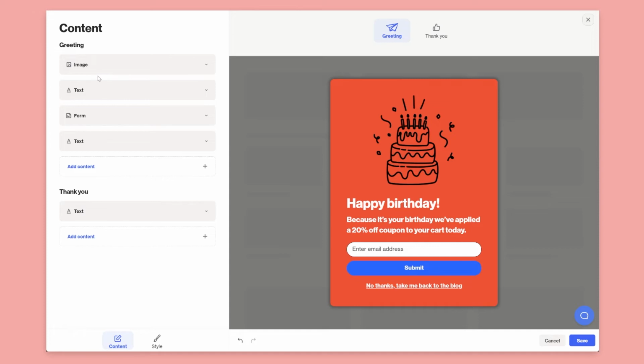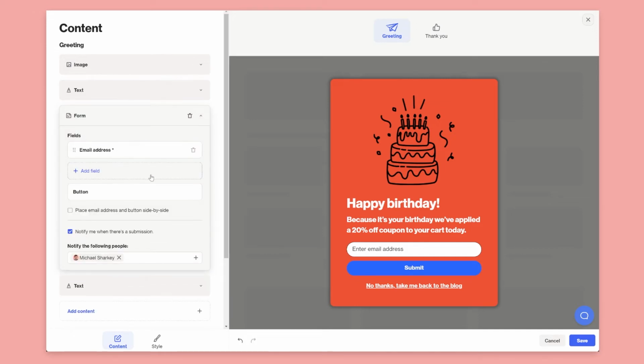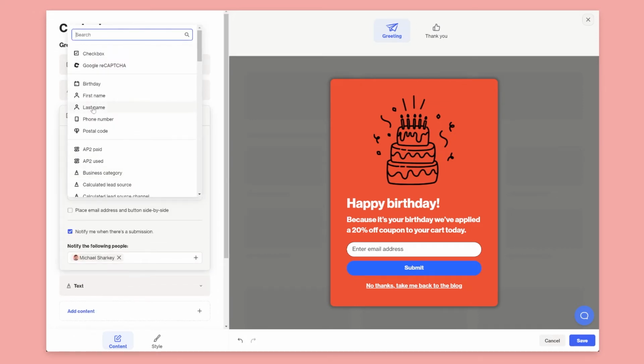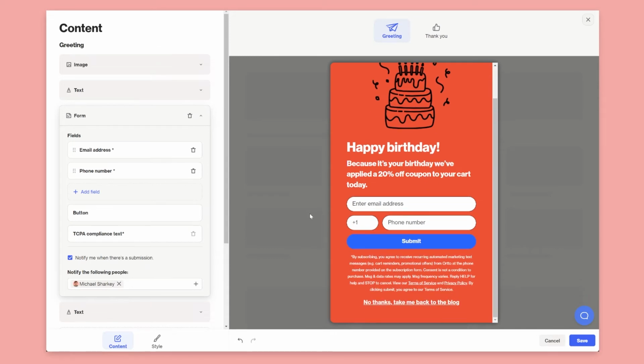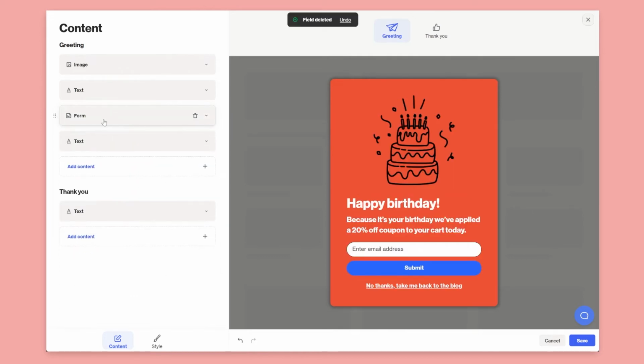So back in content, our form is really already set up here. If we wanted to add other things like, say, phone number, that might be asking a bit too much. We can add that in and even get them to opt in legally to SMS. But we'll just keep it at email for now. But you can see that's quite easy to change as well.